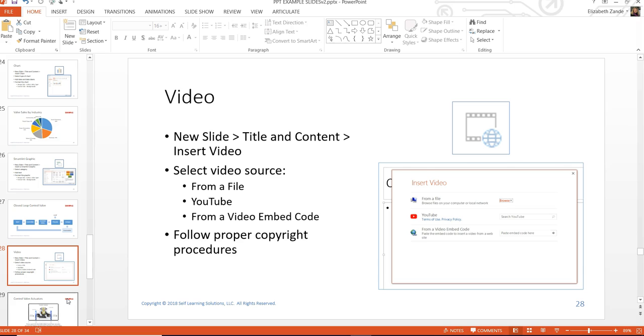To insert a video, add a title and content slide and select the Insert Video icon. This will make the video dialog box appear. You can select a video from a file on your computer, from YouTube, or by using a video embed code. Just like with images, it is important that you follow proper copyright procedures. If necessary, be sure to list the source of the video and give proper attribution. Use videos if they help clarify a point or demonstrate a key aspect of your course. Remember, the course must be your own intellectual property, so use this feature judiciously.